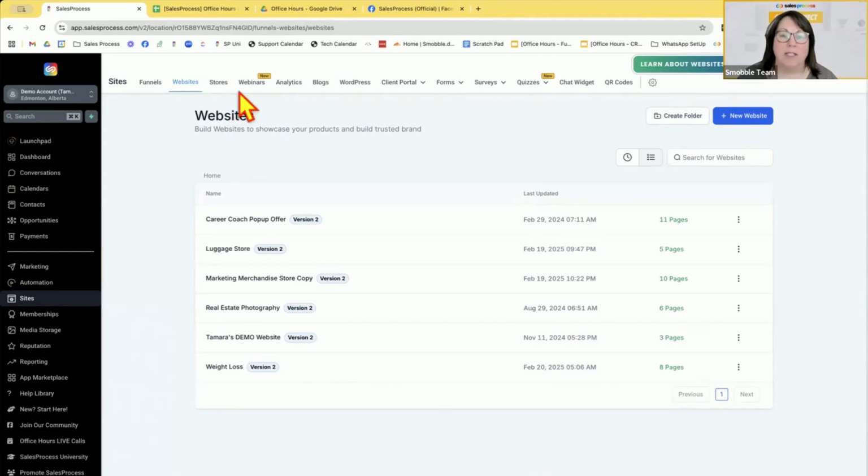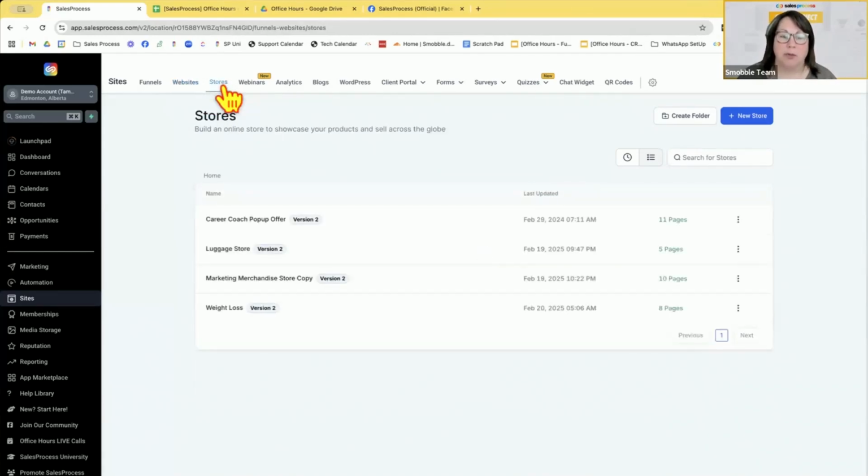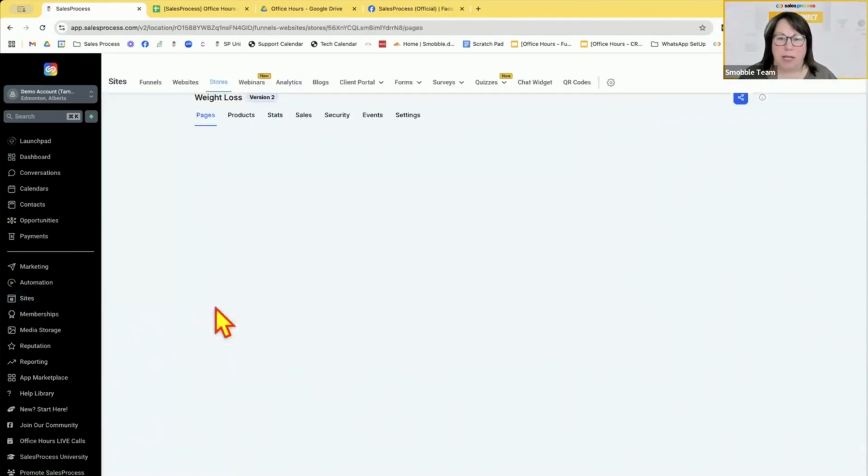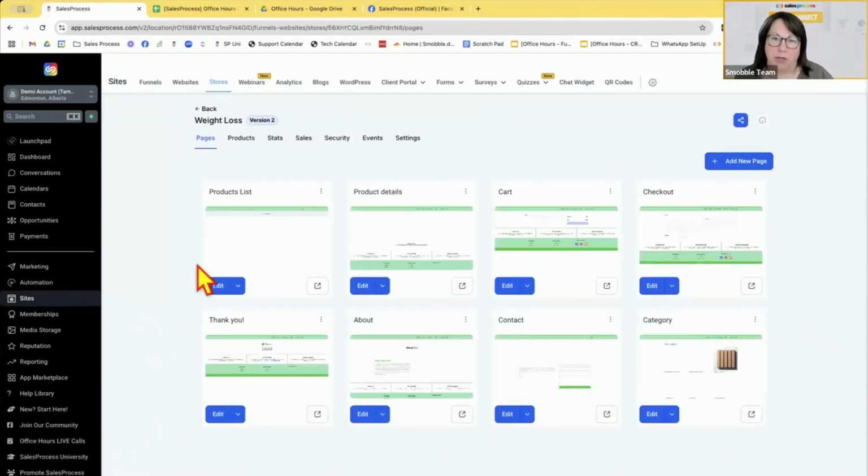Okay? So if we go back to the store, this is what it was called. It was weight loss, but I'm going to give it a different name. I want to show you the pages that are created when you build a store. So when you build a store and use a template, these are the pages. Even if you don't use a template, these are the pages that are created, okay? So you get a products list, product details, a cart, a checkout, and a thank you page. And you can also get like a category page.